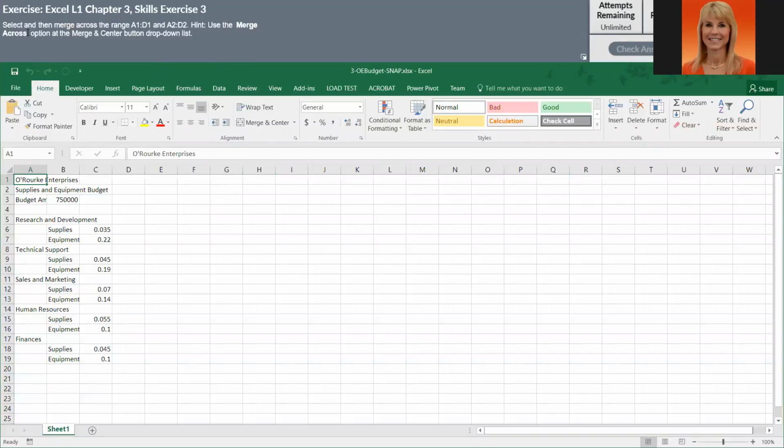So we're going to start with the first instruction. Select and then merge across the range A1 through D1 and A2 through D2. They want the merge across option at the merge and center drop-down list. So we'll go A1 through D1. We'll click on the list arrow, and we're going to choose merge across. And then we're going to do the same thing, A2 through D2, and move on to the next instruction.